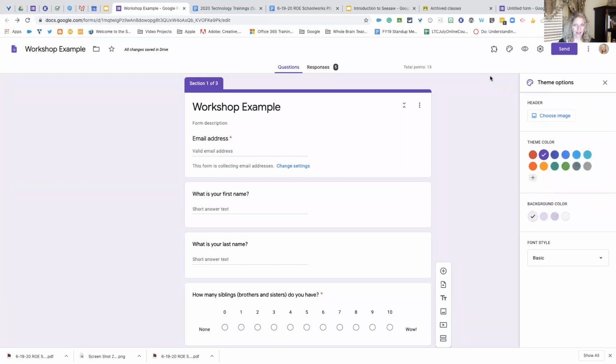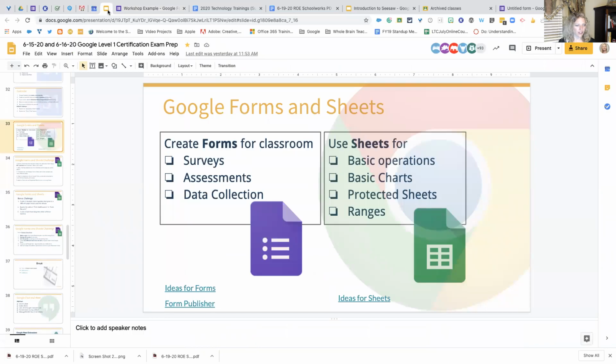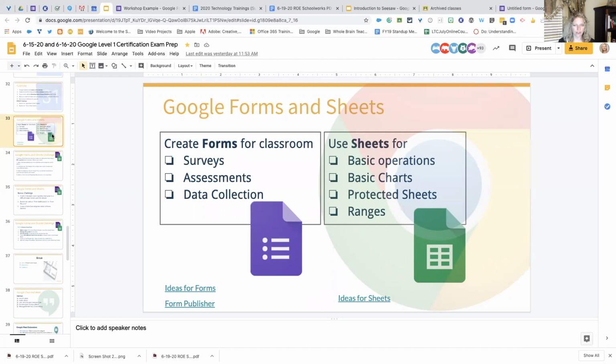So again, lots to learn. But again, if you look at the challenges here on the slide deck to prep you for the exam, feel free to take a look at those. So the next thing we're going to do is we'll go into Sheets, and after Sheets, we'll take a quick break. But again, hopefully you guys are taking a break when you need to.